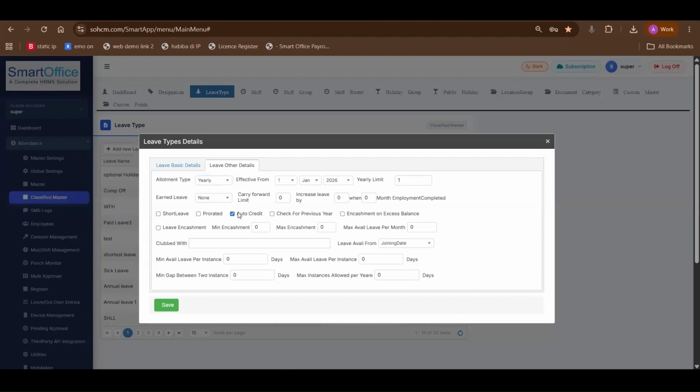If this option, the auto credit option, is enabled, it means every month or every year the leaves will be credited automatically. If it is prorated, it means if it is yearly based and I mention here 12 days, and the employee joins in the month of February, a total of 11 balances will be allotted to this employee if this option is enabled. If this option is disabled, then all 12 balances, including January, will be allotted to this particular leave type.